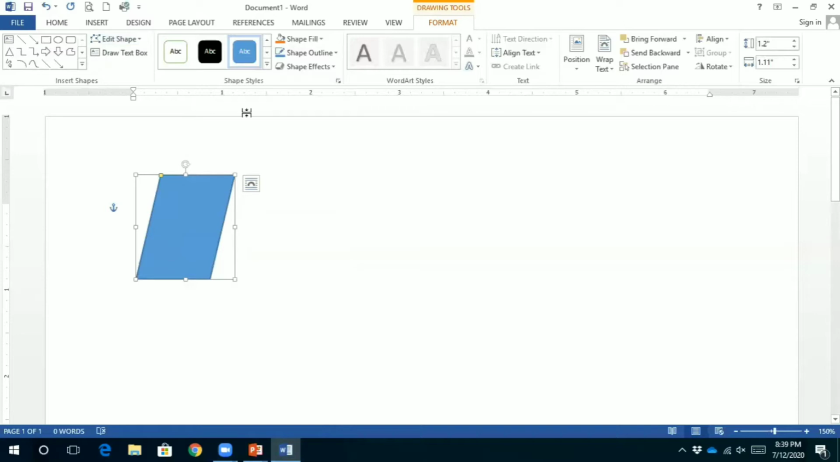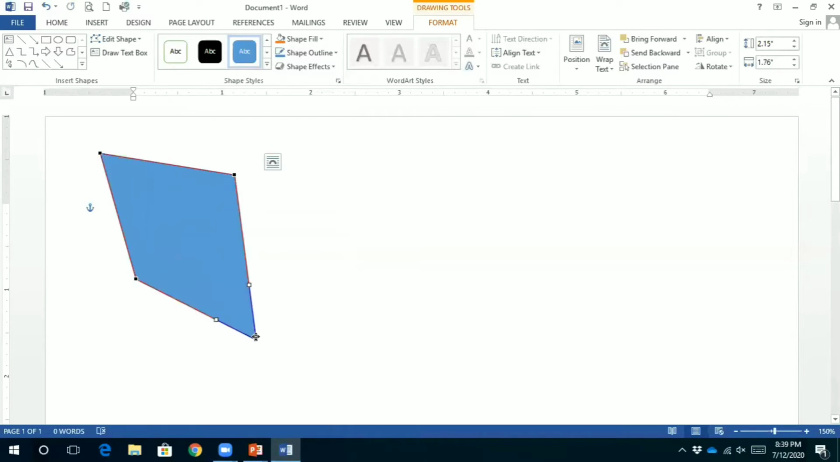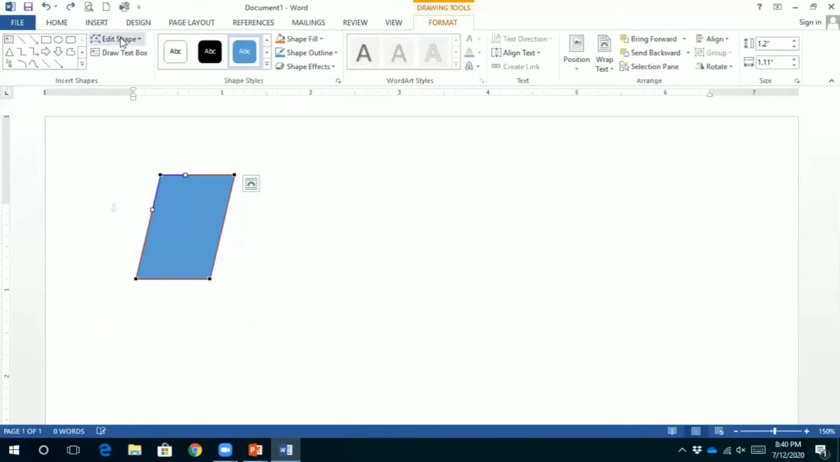Now the second option available is Edit Points. If you want to edit the points of the shape, here you can see some points are highlighted on the edges of the shape. When you drag those points, you can edit the shape any way you want, by dragging its edges. If you don't want to keep the change, I'm doing undo. So this way you can edit the edges of the shape.